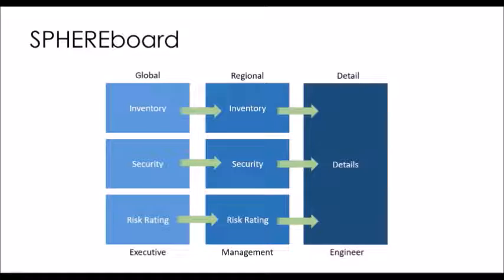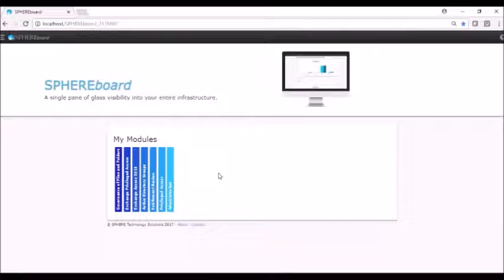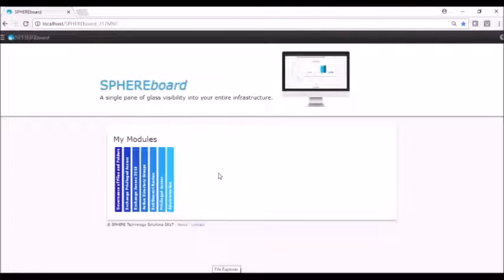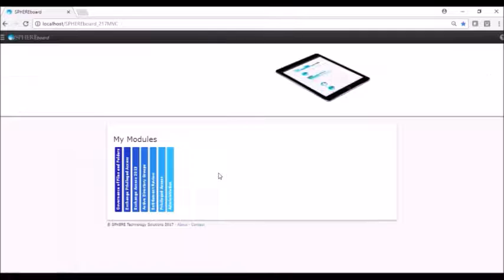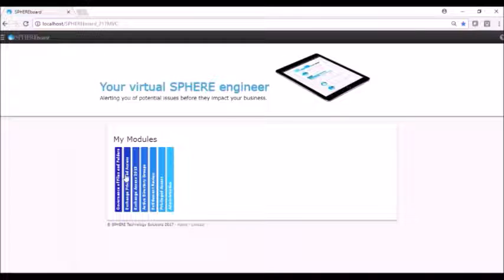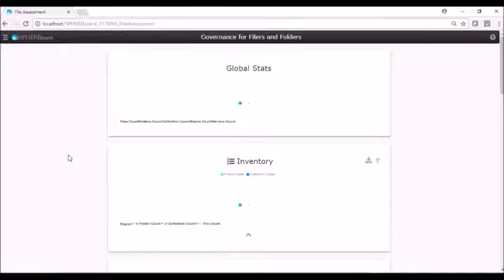So now that I've talked about the structure of Sphereboard, let's dive into a demo where I'll talk and show you exactly what Sphereboard looks like. So today I'm going to cover our governance of files and folders module, but we have a wide range of modules that use our advanced analytics to determine different security issues going on with different structures in your environment. So now let's dive deep into our governance of files and folders. You may hear me refer to it as our GFS module.